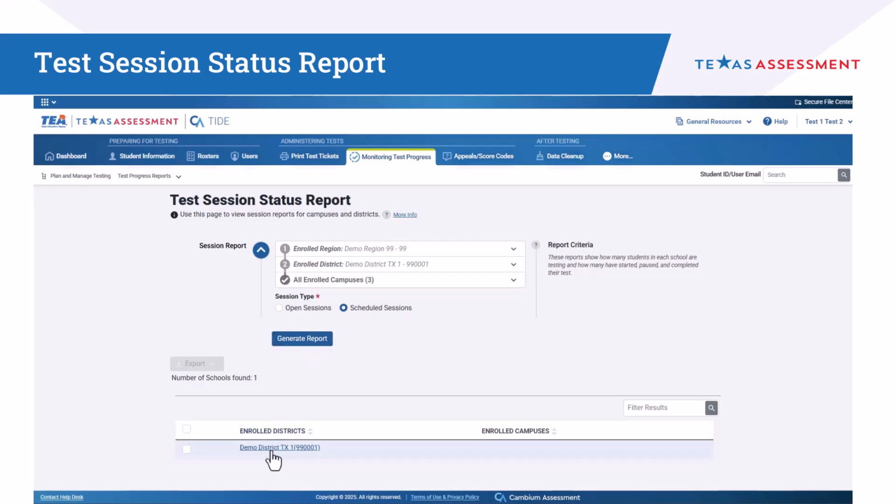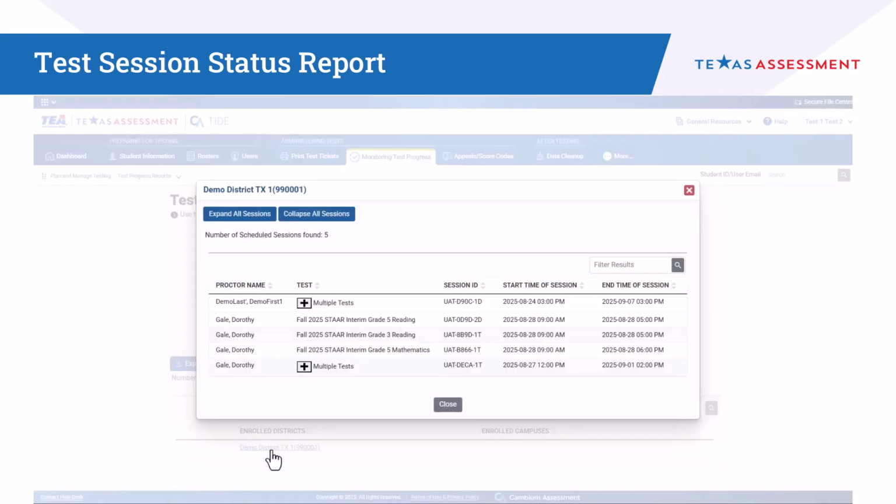A table with your enrolled districts and campuses will appear. Make your selection, and you will see all scheduled test sessions based on your search criteria. Here, you will see the proctor name, test name, session ID, and start and end times for each scheduled session. You can use this report to view future scheduled, non-proctored sessions to ensure that all appropriate assessments are scheduled correctly. If any inconsistencies are found, they should be corrected as soon as possible.